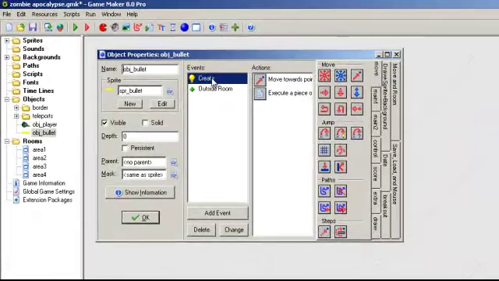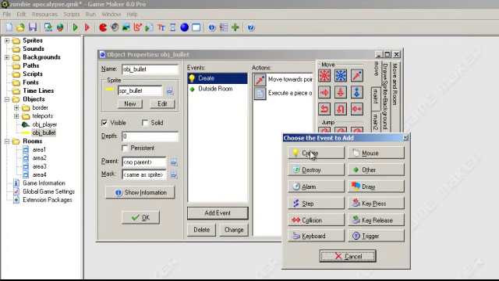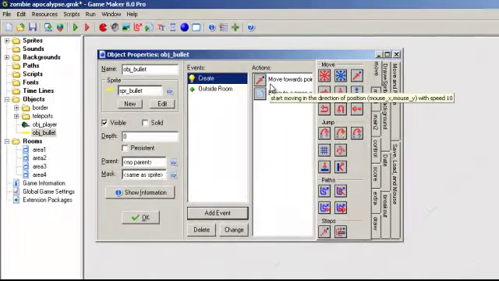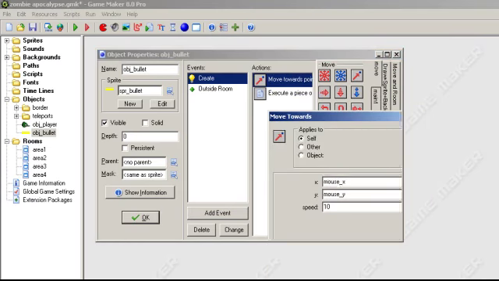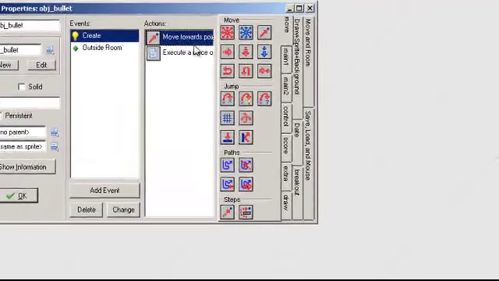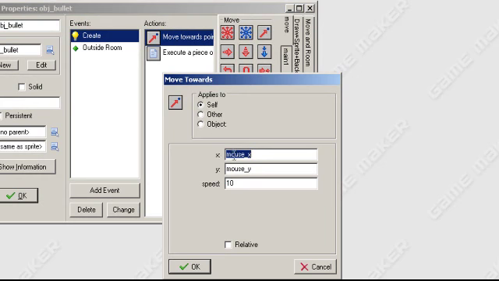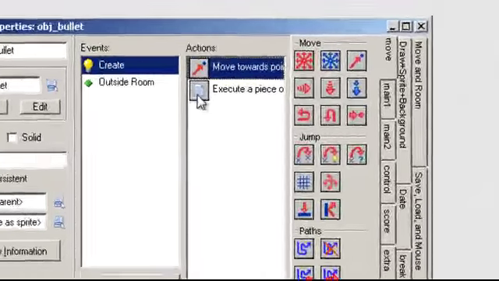But under the bullet object, under the create event, it's right there, you want to do move towards point. Move towards. You want to do that. And X should be mouse_x, Y should be mouse_y, speed of 10.